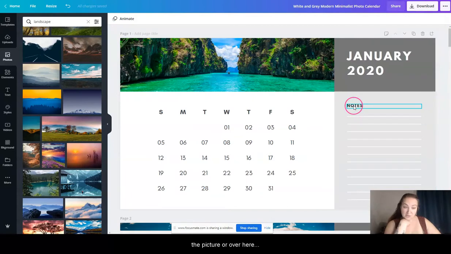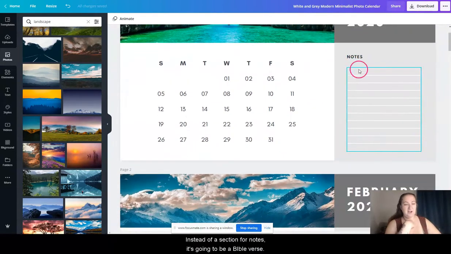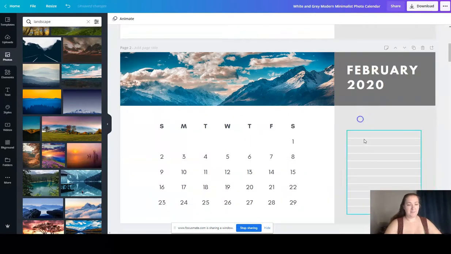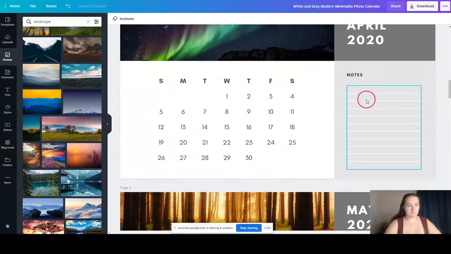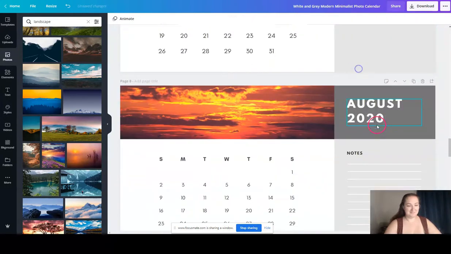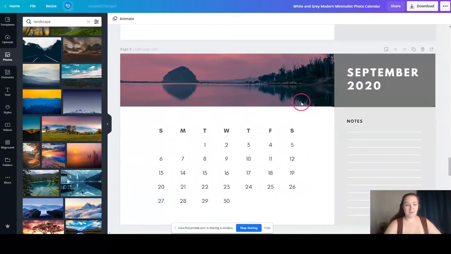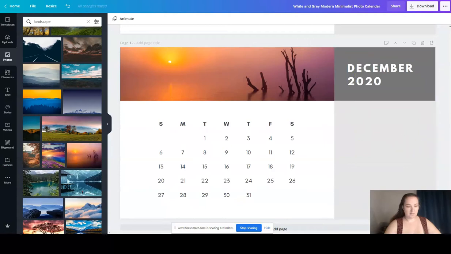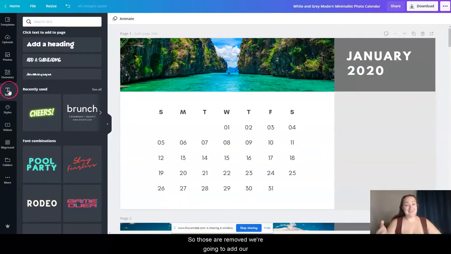So now that we have all of our pictures, do I want to add a Bible verse over the picture or over here? Instead of a section for notes, it's just gonna be a Bible verse. Alright, so those are removed. We're going to add our inspirational verse, Bible verse, whatever you want to put over here.